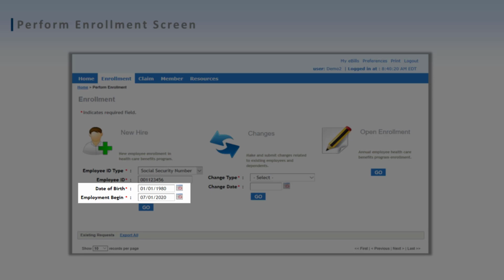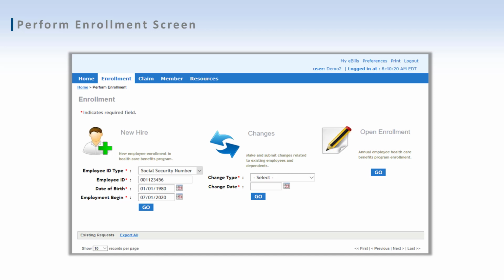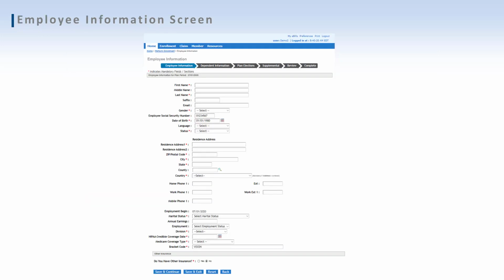Once all of the data has been entered, be sure to review all fields to confirm accuracy. Any error may impact the member's ability to seek services. Once you have confirmed all of the information is correct, click Go. The next screen will bring you to the Employee Information page.